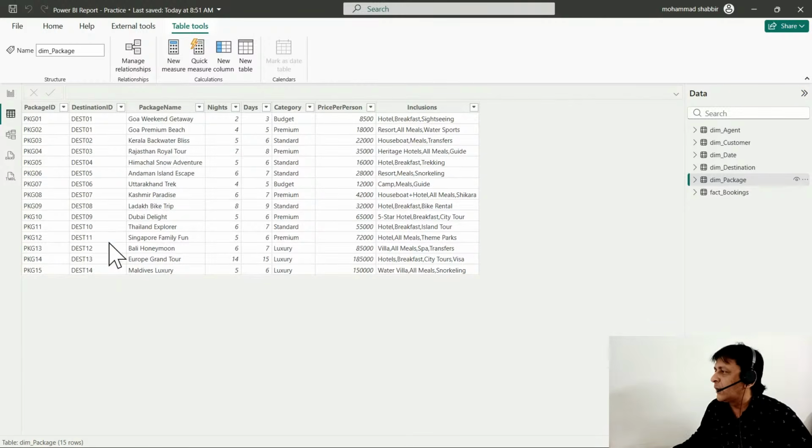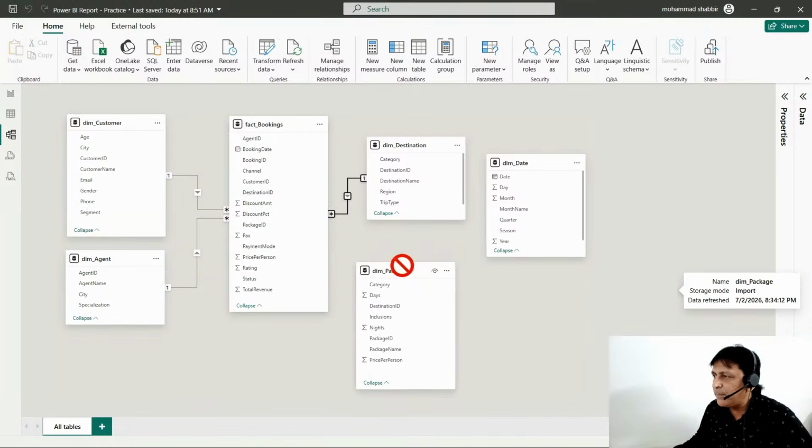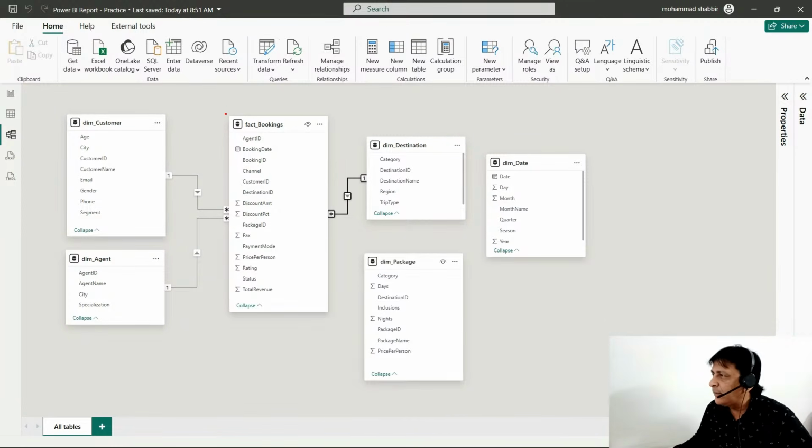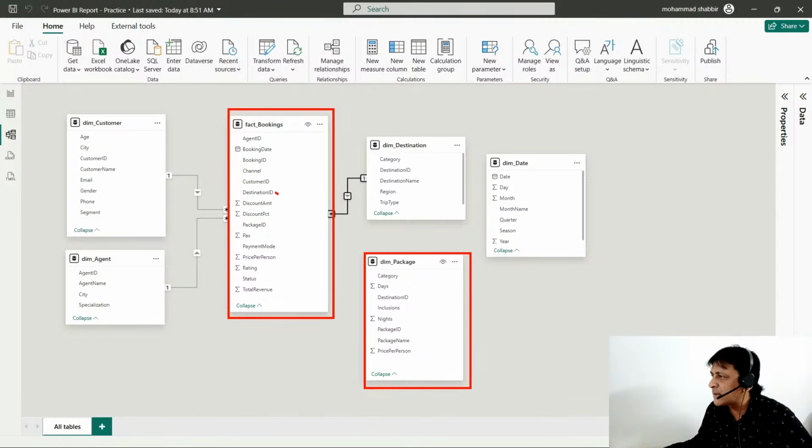We got a duplicate value, and that's why we got some error there. So destination is same, but there are two different packages. So let's see what else is there. So in this dim package and fact booking, do you see any common column? Destination is not working because they are showing as a multiple.